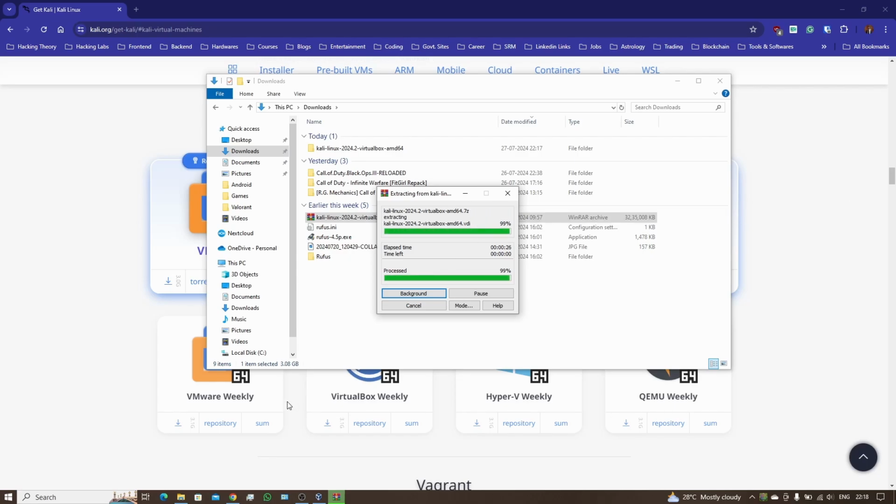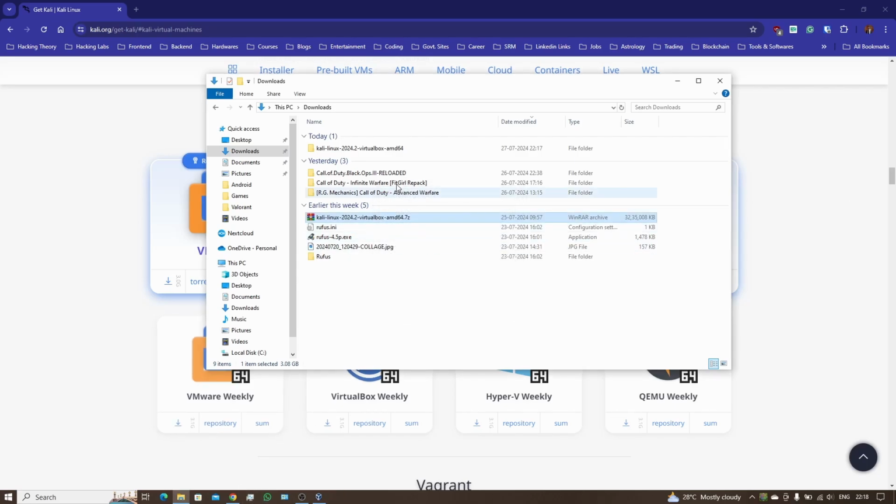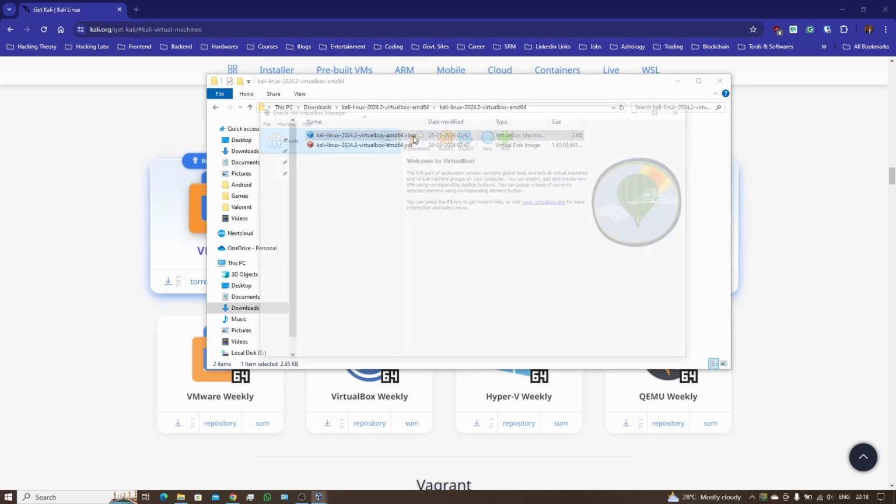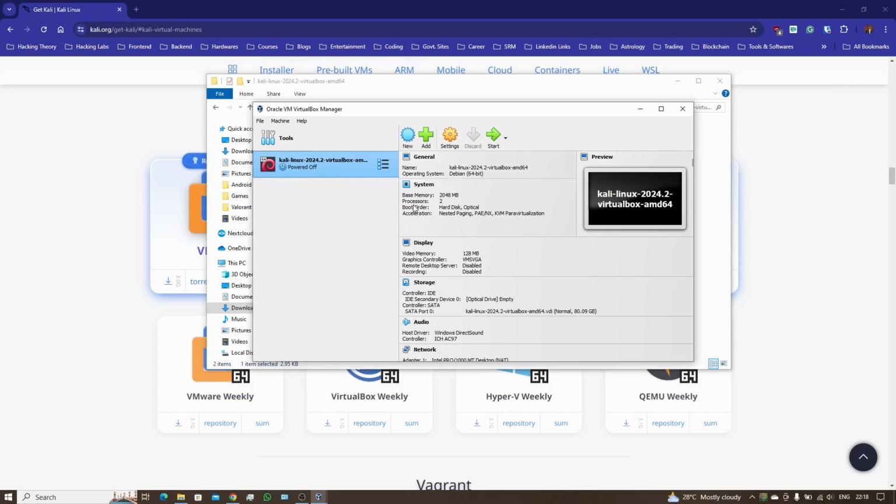Okay, so I'll just be extracting. It will take some time, based on the processor speed. I will get a folder like this. Within the folder we will have two files: one is the VBox and one is the VDI. If you just double click the VBox, it will import easily. That is one way.